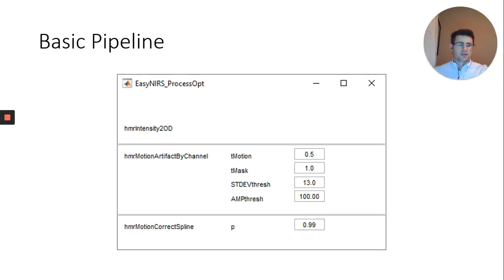The next input is tMask. tMask is saying, if I mark it as a motion artifact, how many seconds before and how many seconds after do I actually want to flag? Because ideally you have the motion artifact, but before and after is probably a little bit ugly too. So you want to correct within that. And it's set to 1 second.